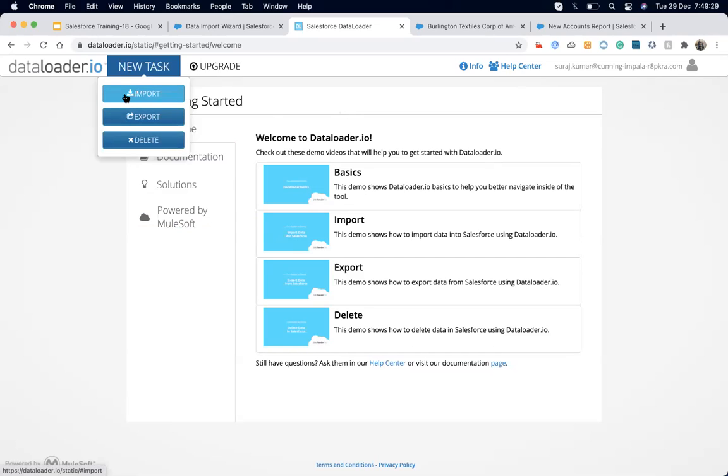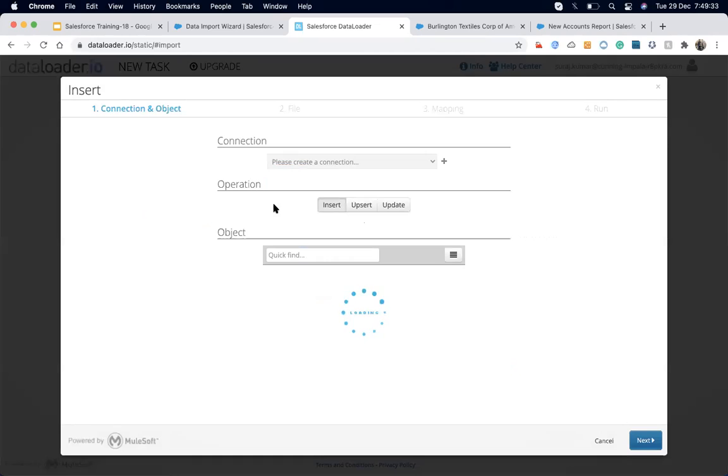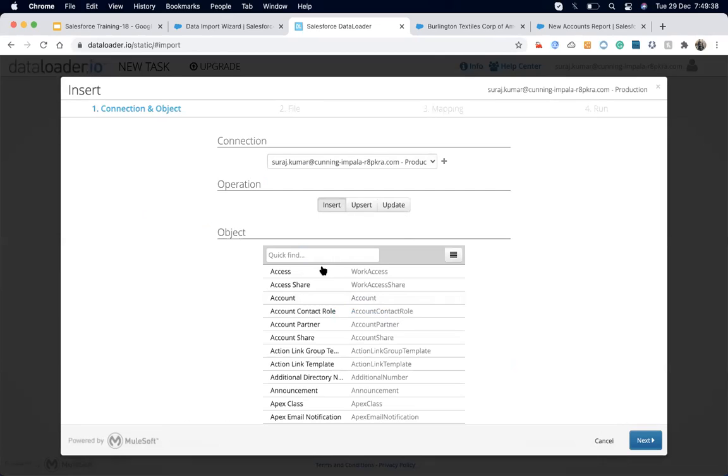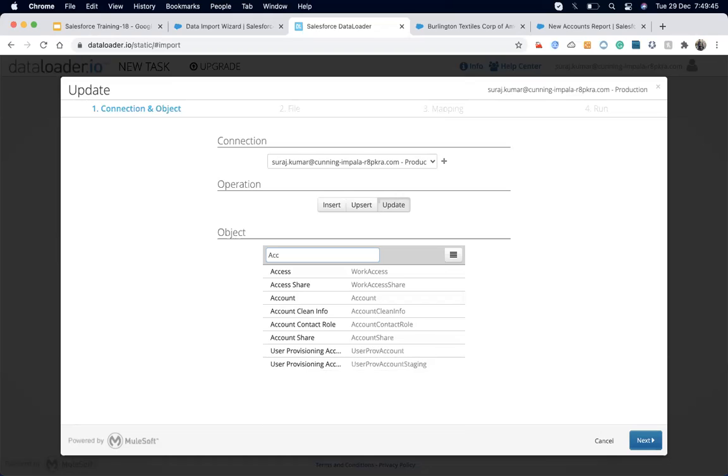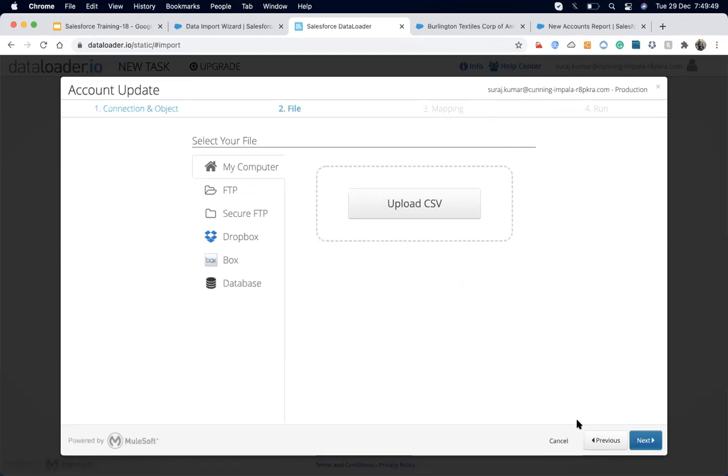So what I'm going to do is import the data. Here it will ask what I need to do. I am going to update the same records. Choose the account and hit next. Now it's asking to choose the CSV. You can choose the CSV from any system: FTP, secure FTP, Dropbox, any system.